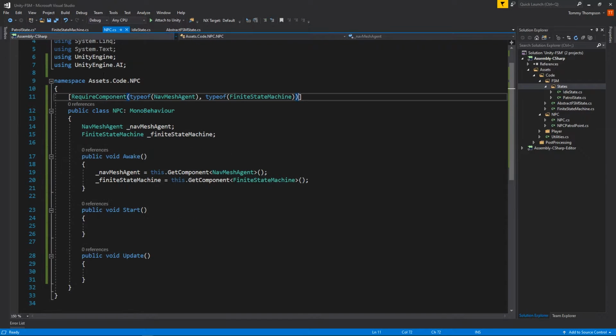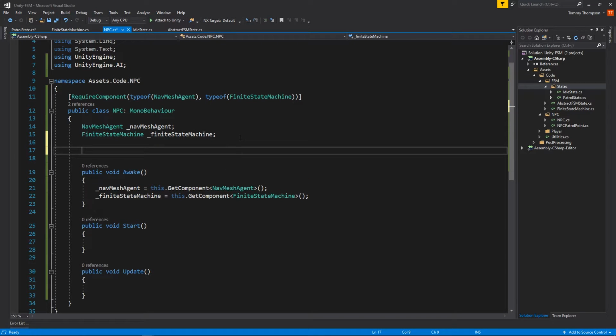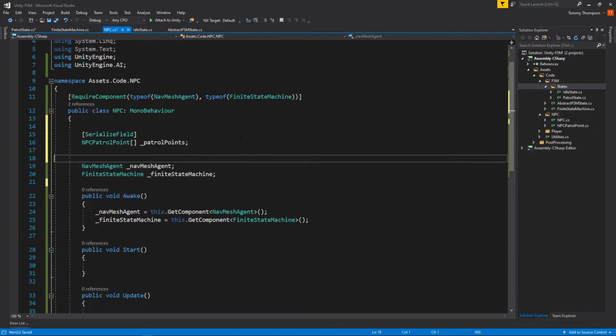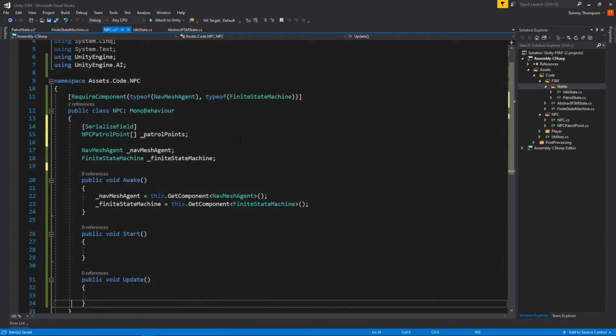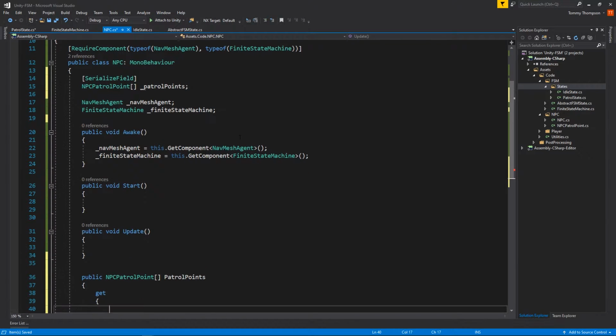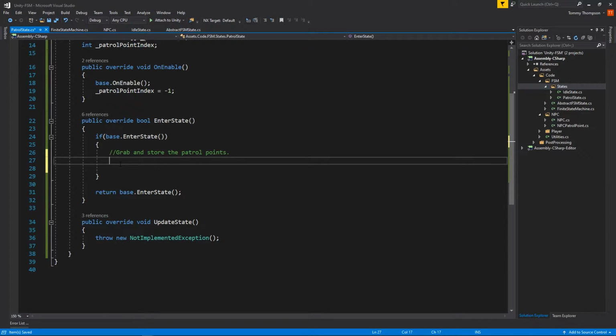Oh, no, hang on. I knew I forgot something. I'm going to have to add in the patrol points as a serialized field to the NPC. That way I can attach them here. And then I'm also going to add a property called patrol points, which returns them back out. So here I can now say, well, patrol points in the patrol state are equal to the NPC's patrol points.